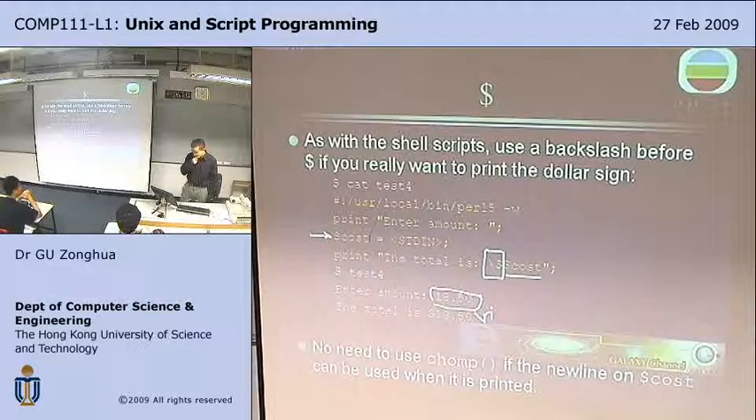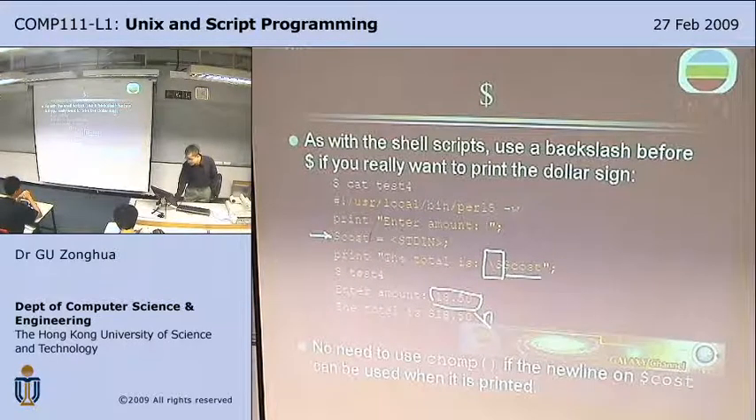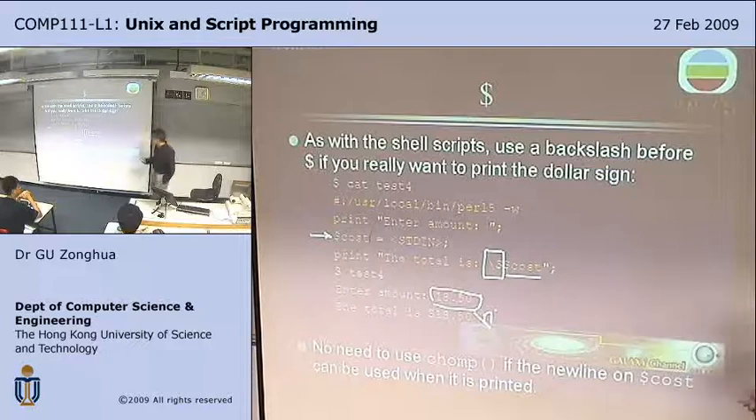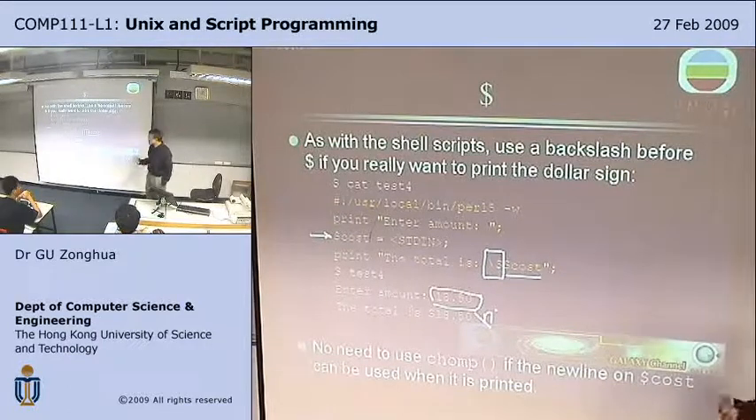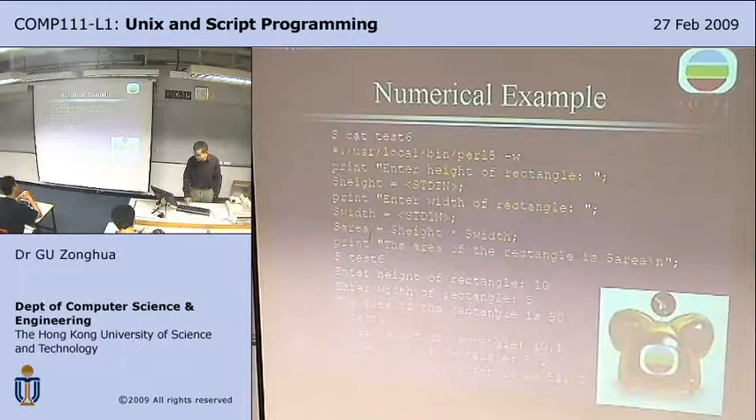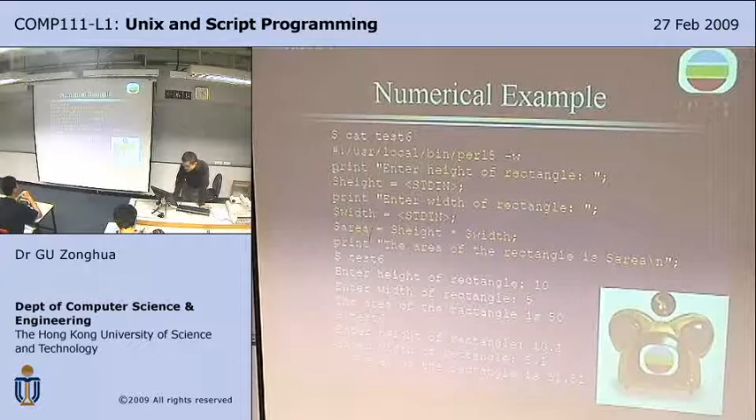Yes, the new line is there, backslash n. I think when you do arithmetic, even if you don't do chomp, you can still do arithmetic on it. You can add and subtract from it. Here's another example. Right, that answers your question.